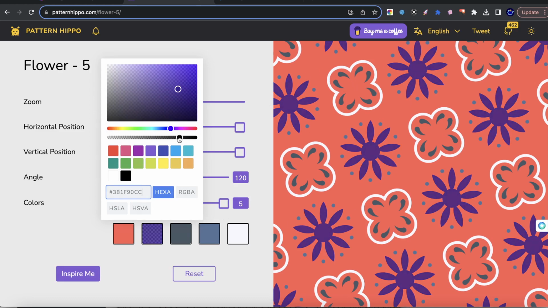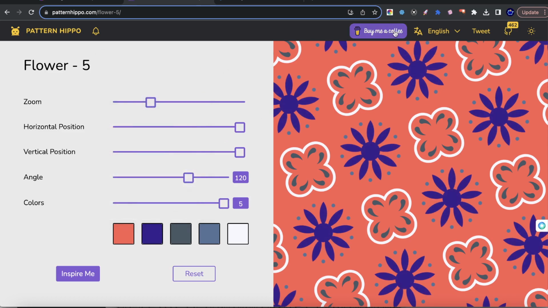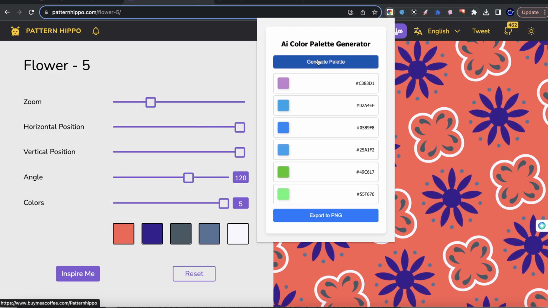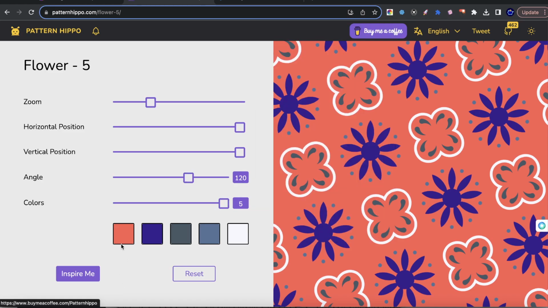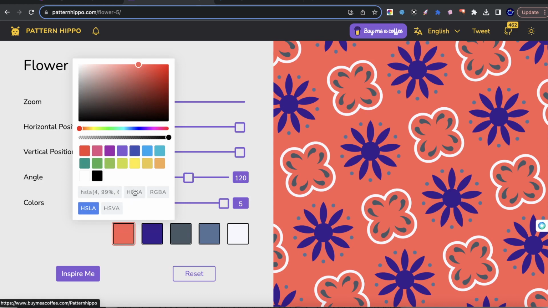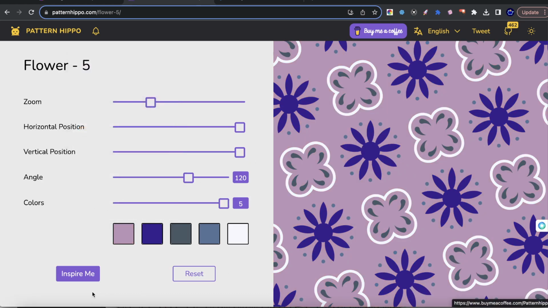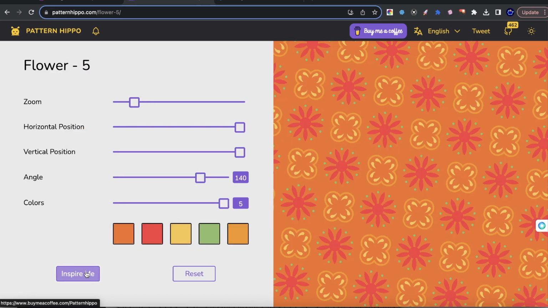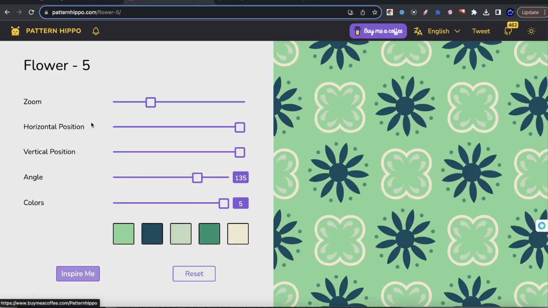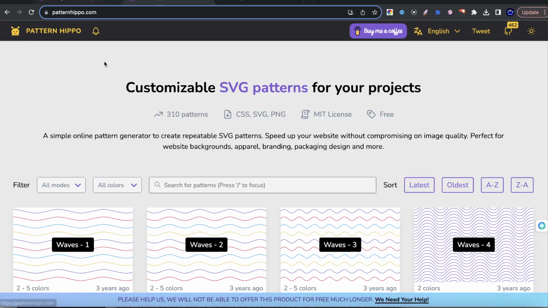And I can also make it a little more transparent if I want to, however I want to set it up. Let's just say I want to generate a little bit more. Let's say I like this lightish pink color, and I want to set that as the background. I could go ahead and do that, and it will look something like that. Not bad. And I can hit inspire me, and it will change things up completely, right? So that's an available option.